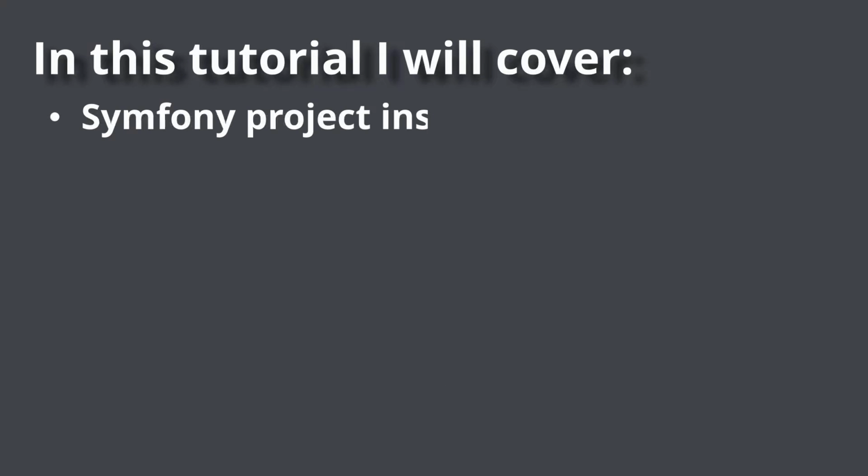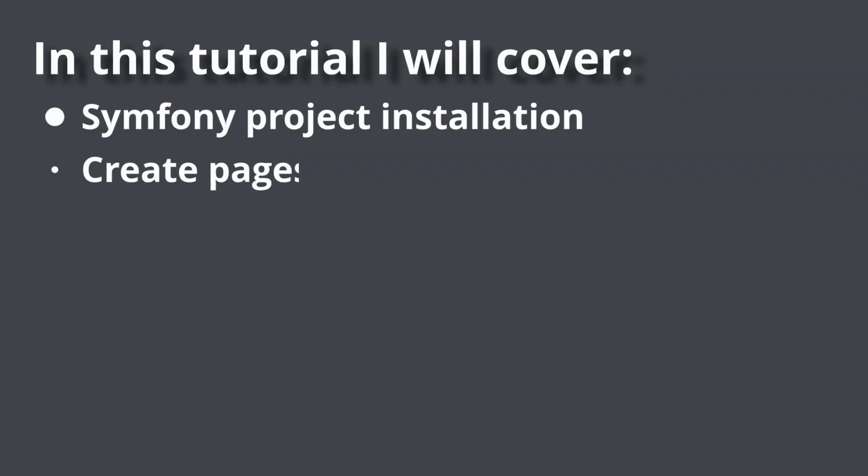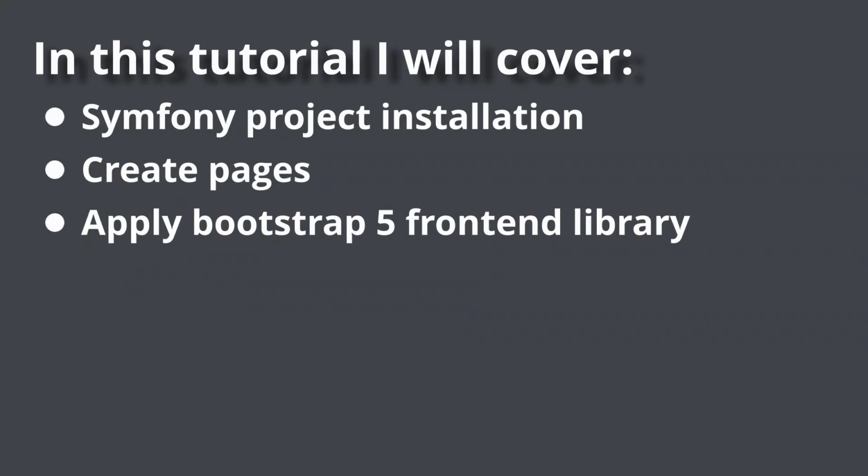This is a tutorial for developers who want to create a classic website using Symfony. I will cover the following topics. Symfony project installation. Create pages with help of controllers, routing and Twig templates. Apply Bootstrap 5 frontend library. Launch database and connect to it from IDE.